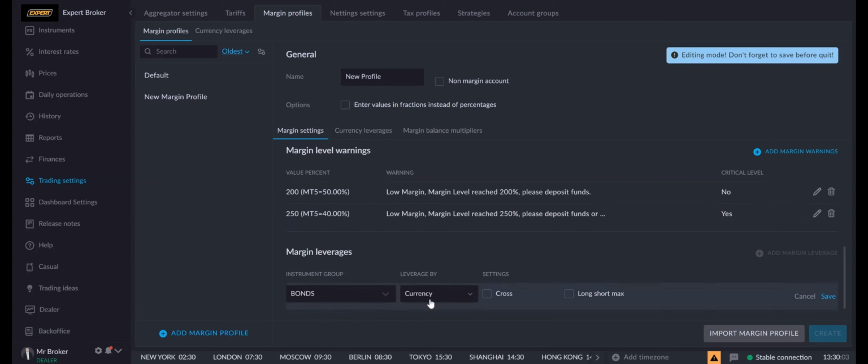3 options for setting margin for Forex are available: by currency, by position, and virtual. Leverage by currency is used when trading deliverable and non-deliverable currencies, and the margin is calculated from each specific currency involved in the transaction. Margin leverages by currency have 2 options.